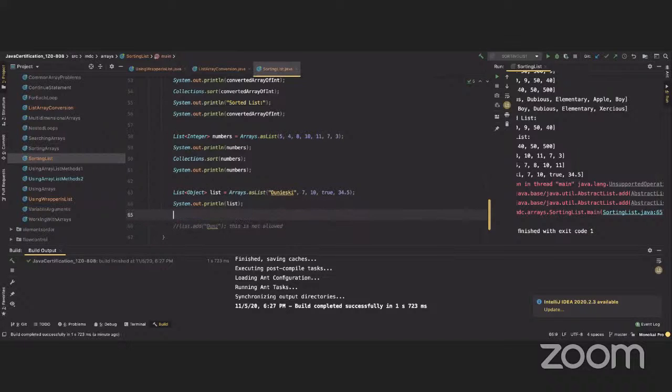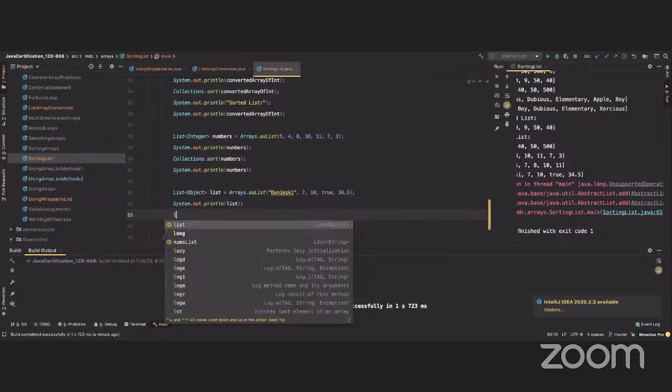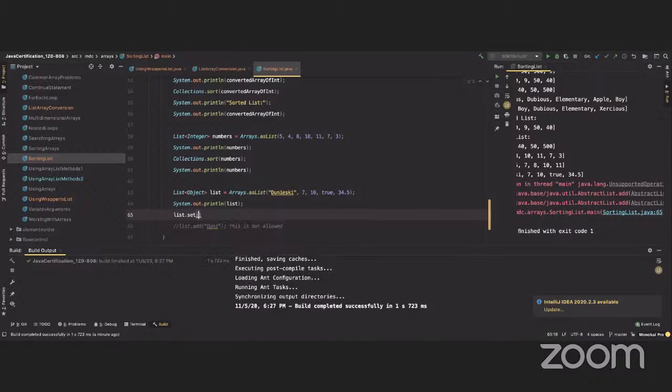So now I can say, for example, here, list set, and then I want to change my name to Lunes Quintana. So now I can print it again.